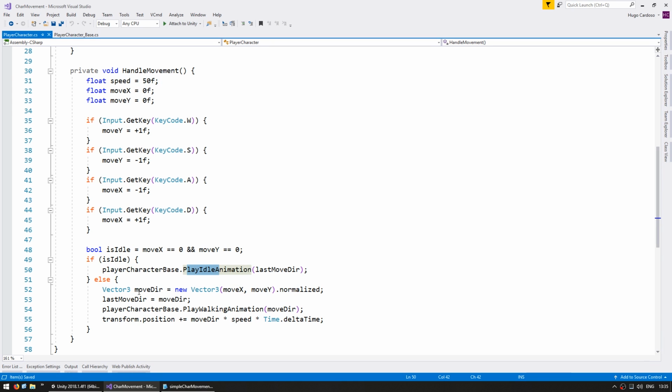If we are not idle, then we calculate the move direction using the move X and move Y that we set in here. We normalize that vector and we play a walking animation using that movement direction as our animation direction. So it's very simple and works perfectly fine, but right now it doesn't check for any type of hitboxes. So with just this code, we could move through walls.